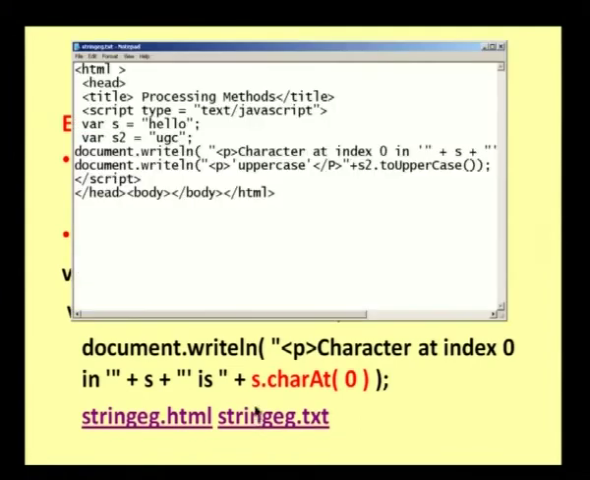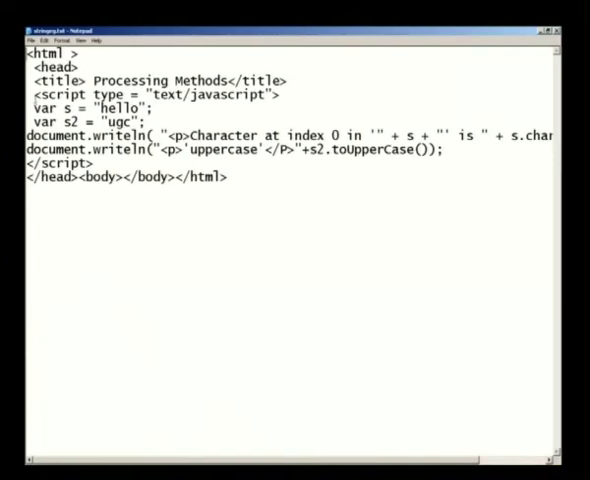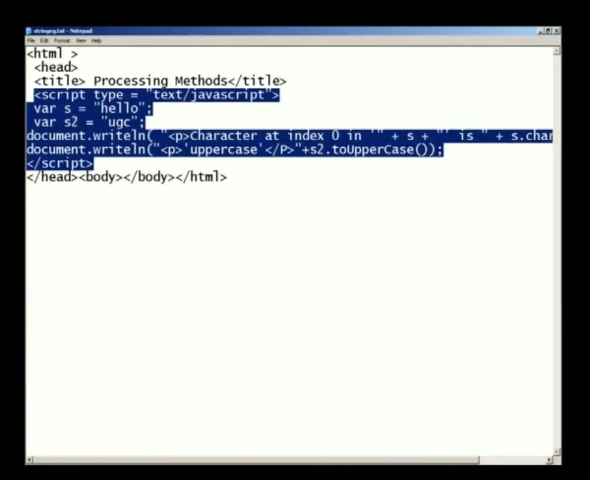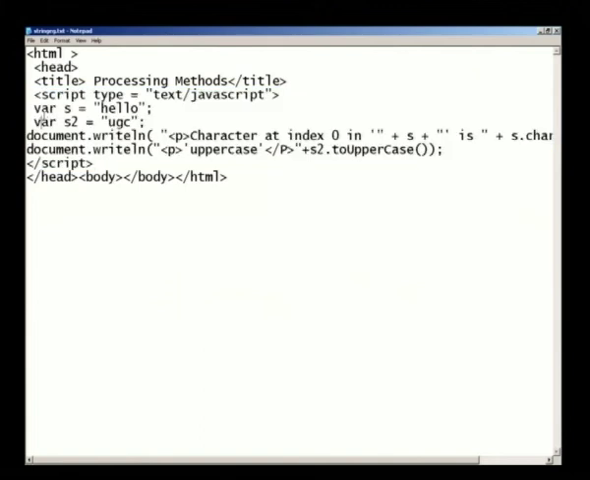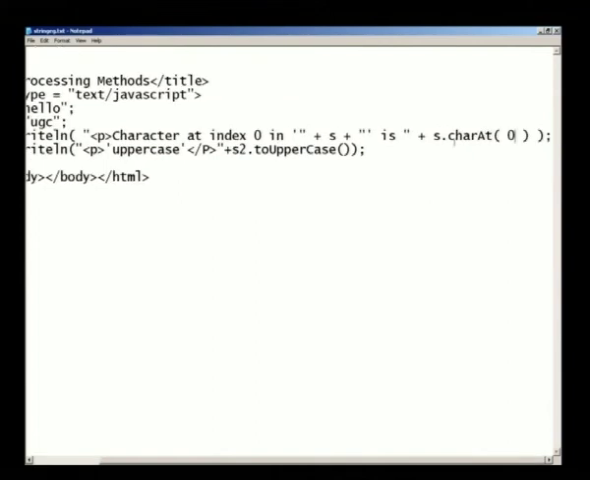So let us see an example program for this. We have a script which illustrates the inbuilt object called string. Here we have two variables, s and s2, which are strings: hello is a string and UGC is a string. In the first line we are using s.charAt(0), which indicates the first position in that particular string, that is, the 0th position is h. The next inbuilt function we are using is toUpperCase, which converts the string into uppercase.